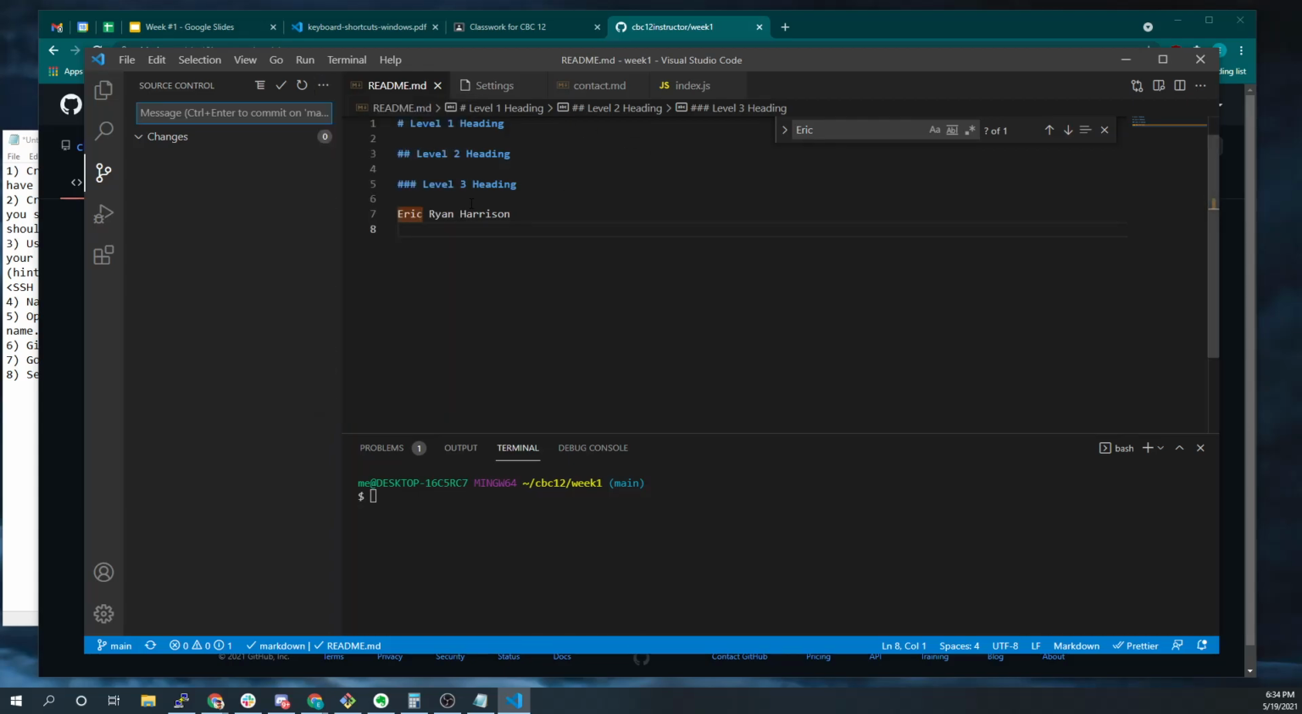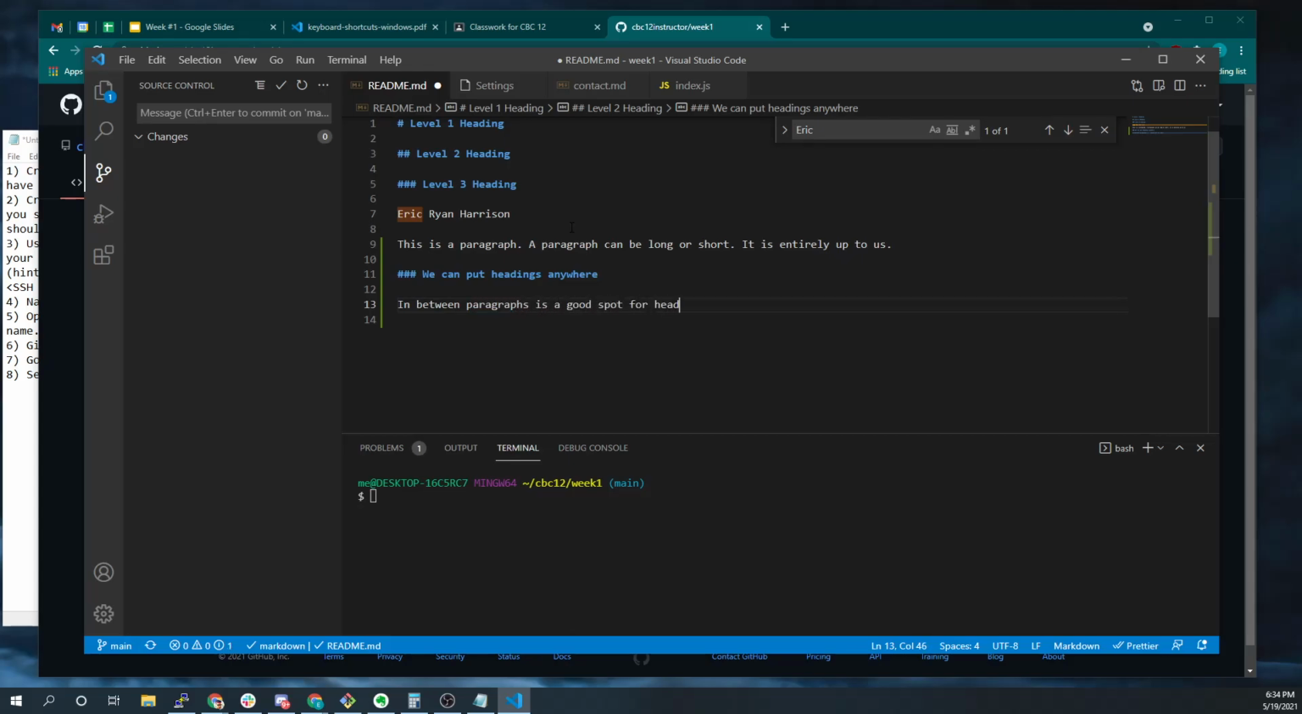Yep. All right, so those are headings. By default, when you're typing in Markdown, anything that has spaces between it but it's just regular words is a paragraph. This is a paragraph. A paragraph can be long or short. It is entirely up to us. We can put headings anywhere. In between paragraphs is a good spot for headings, right?